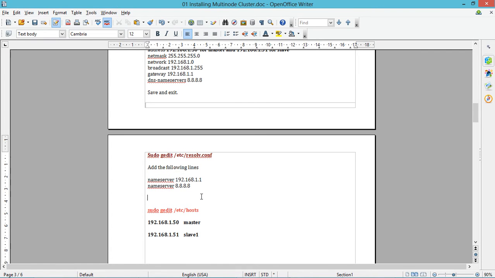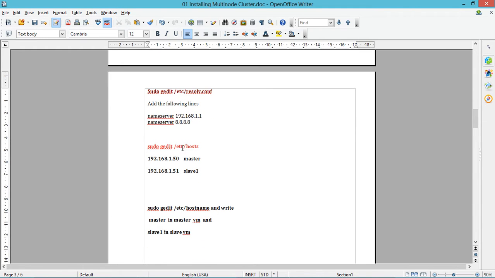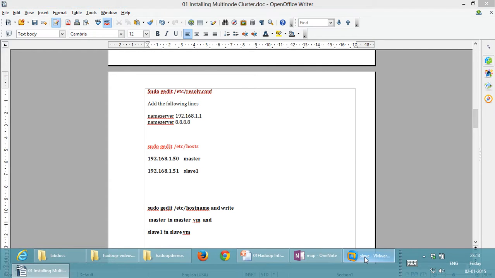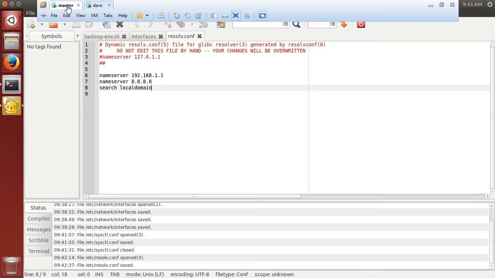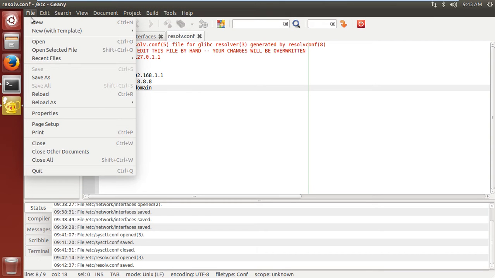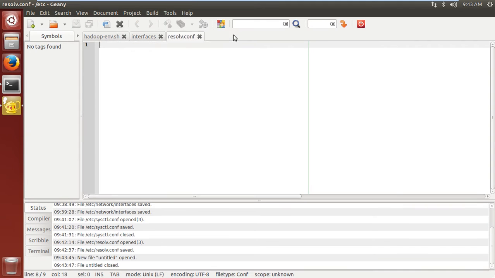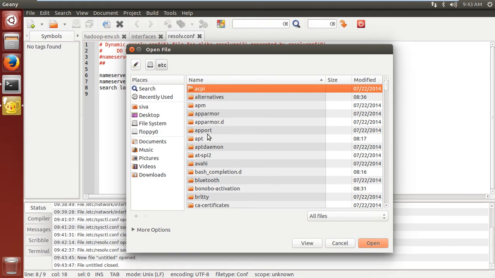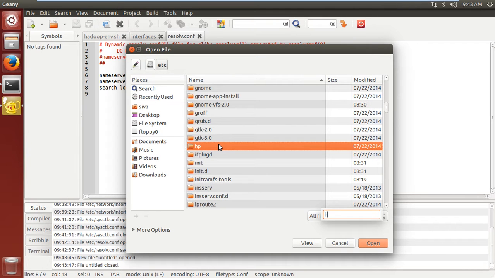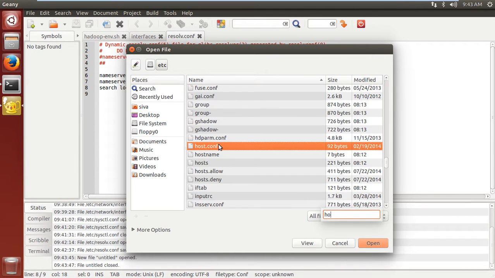This is a way to set the static IPs, and also I want to rename my hosts. So I have to open /etc/hosts and I have to give the names for these IPs. Okay, so I'll again go to each machine. I'll again open gedit. Sorry. I'll open /etc/hosts.